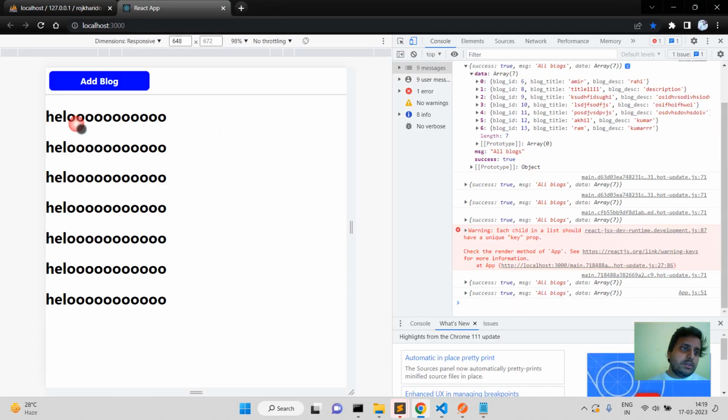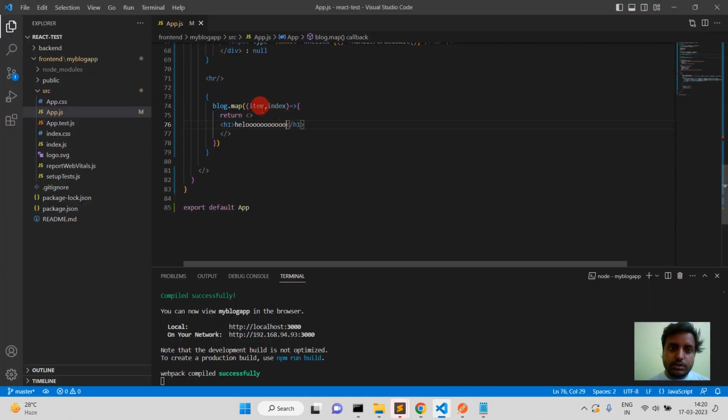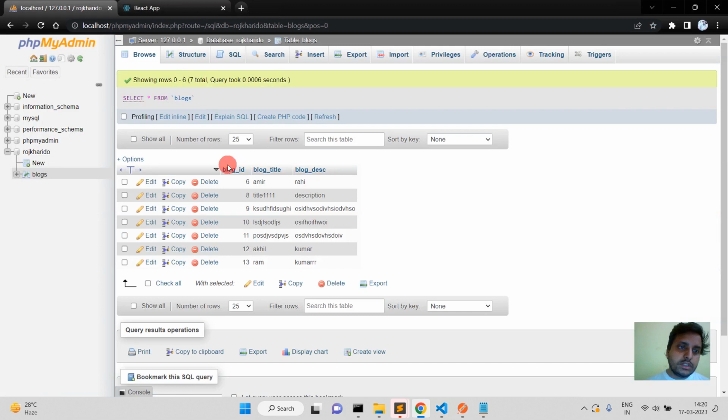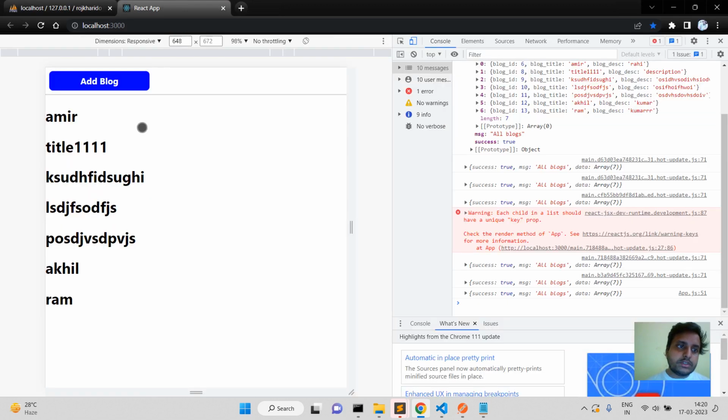So you can see 1 2 3 4 5 6 7 8 data is available in the database. Now I'm going to show the actual data. So just copy this item. Inside curly braces we will have to use item and then block item block title. Okay, just save this, and then you will get the original data which is available in the database. So you can see all the data is showing here.